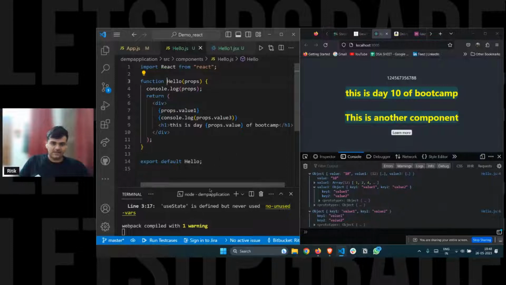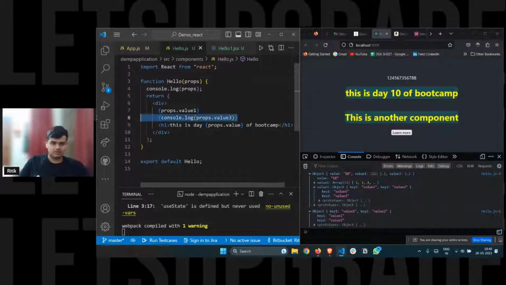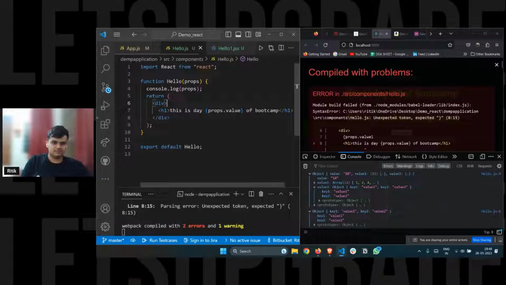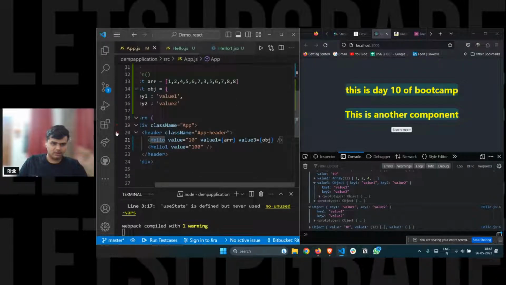Okay, with that being said, let me comment this part out. Also, let me comment this part out. And one last thing is remaining, that is the styling. I'll tell you how we send styling from one component to another.